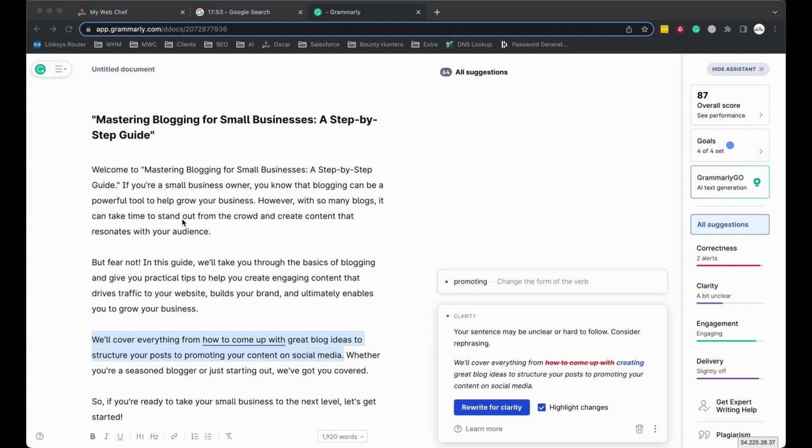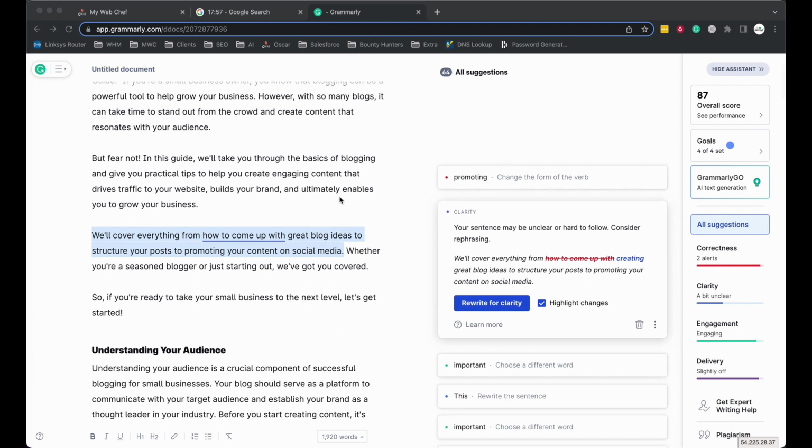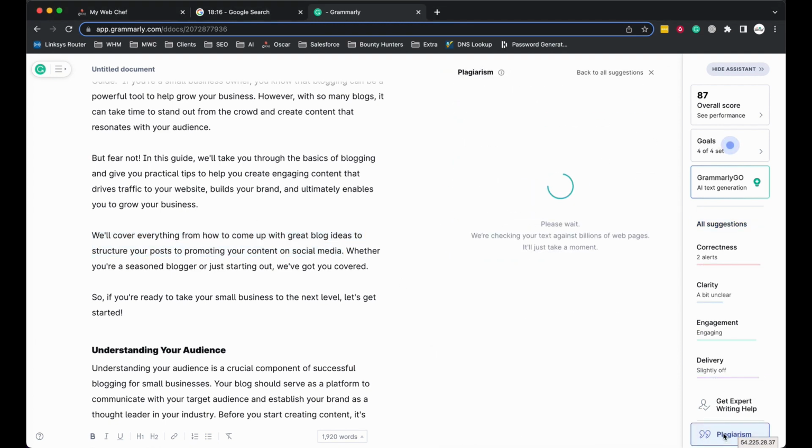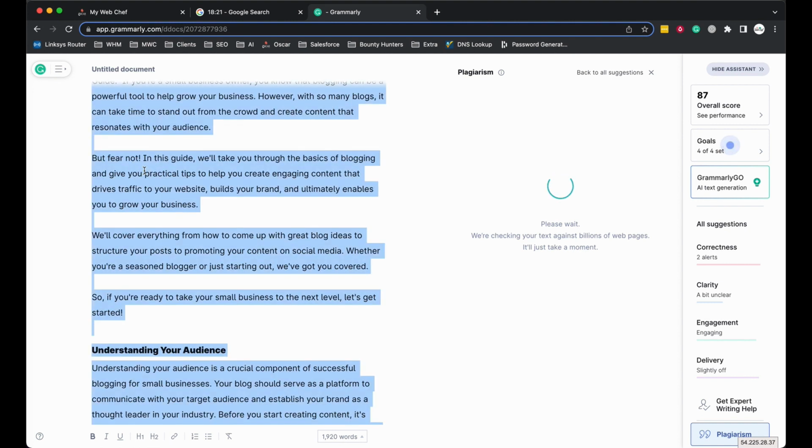Okay, so I have adjusted it as much as I want to, because I still want to keep my voice in there, because Grammarly can get a little bit too technical, and if you know me, I'm not a technical guy. So I want to make sure that we have a good writing style in there. So what I'm going to do is go down here to the bottom right. We're going to go to plagiarism. So now it's going to do its thing over here, but I'm going to copy all of this.